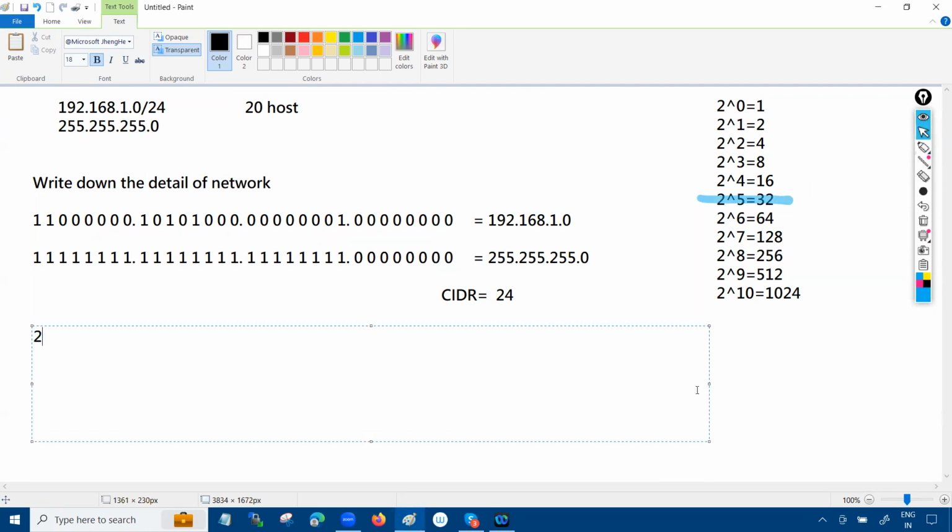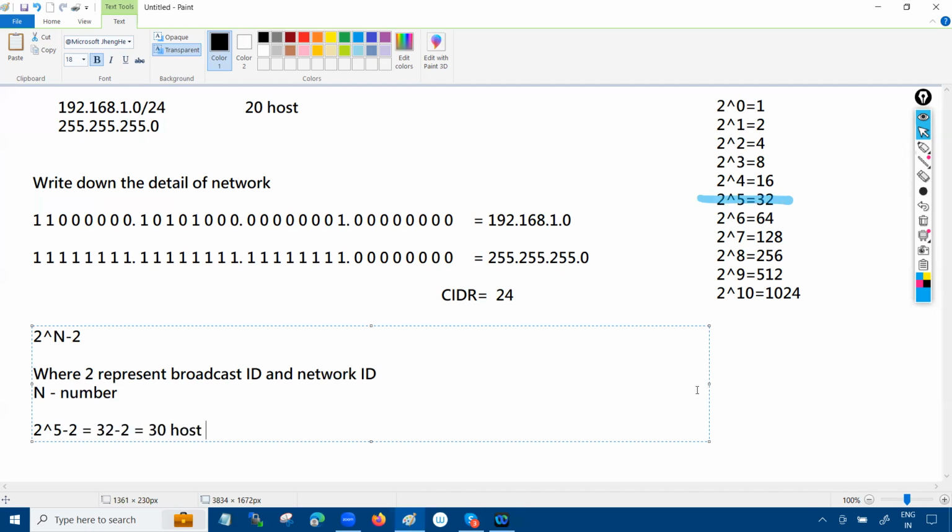2 to the power n minus 2, right? The 2 represents the broadcast ID and network ID, and n is a number. So 2 to the power of 5 minus 2 is equal to 32 minus 2, which is 30 hosts we have, right? If you guys remember, I told you this part as well.